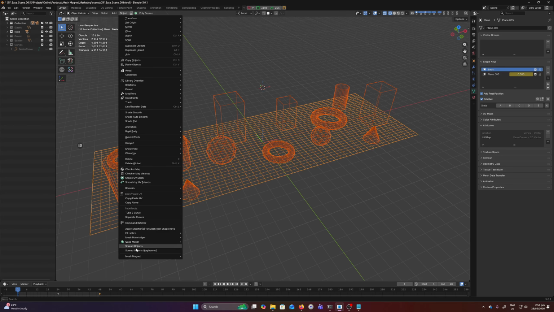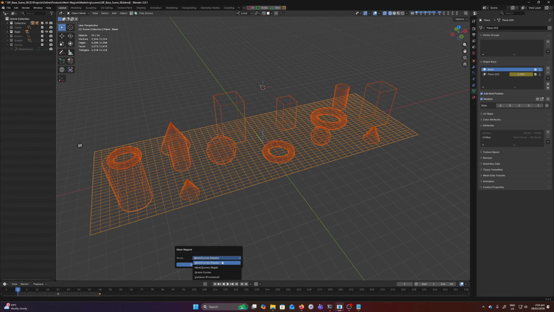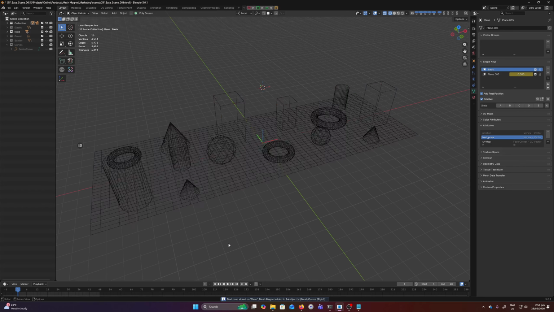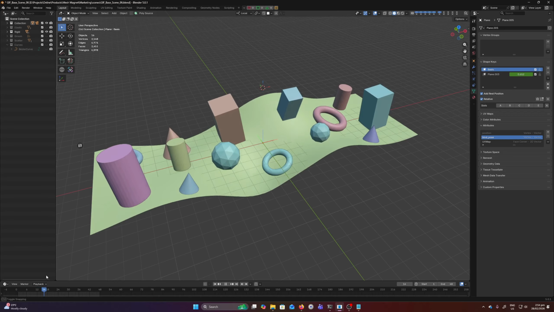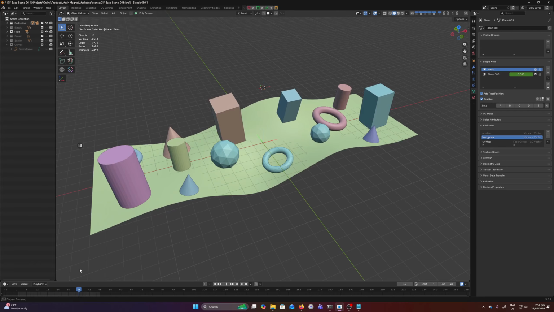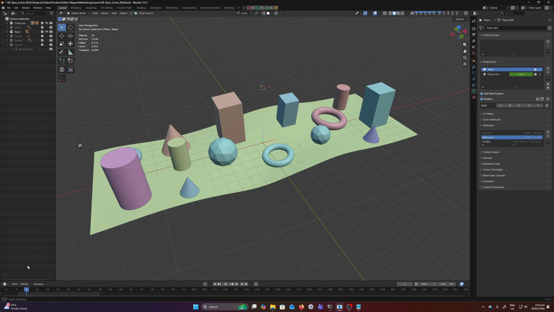If I run the mesh magnet operator and set that to rigid, you can see what's happening here is that the objects are not actually deforming or warping. They're maintaining their shape, but they're just being pinned to the surface.